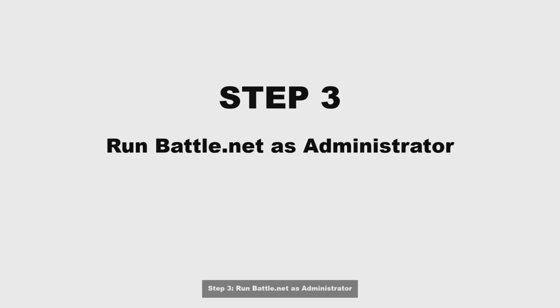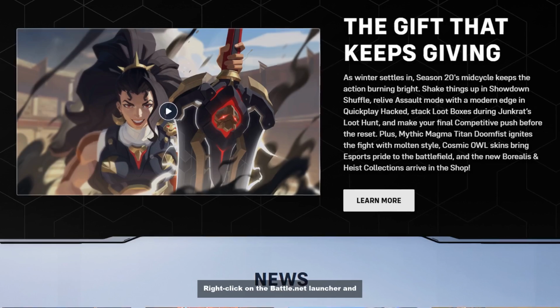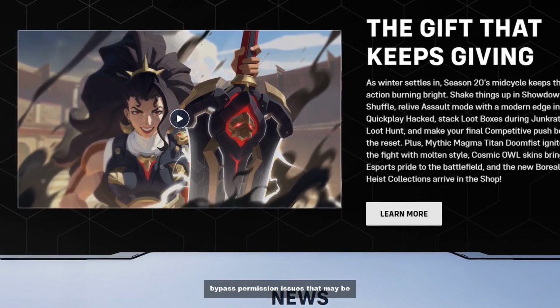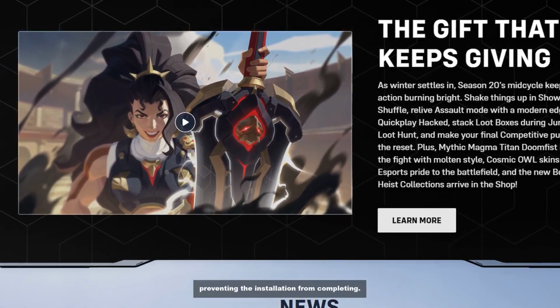Step 3. Run Battle.net as administrator. Right-click on the Battle.net launcher and select Run as administrator. This can help bypass permission issues that may be preventing the installation from completing.